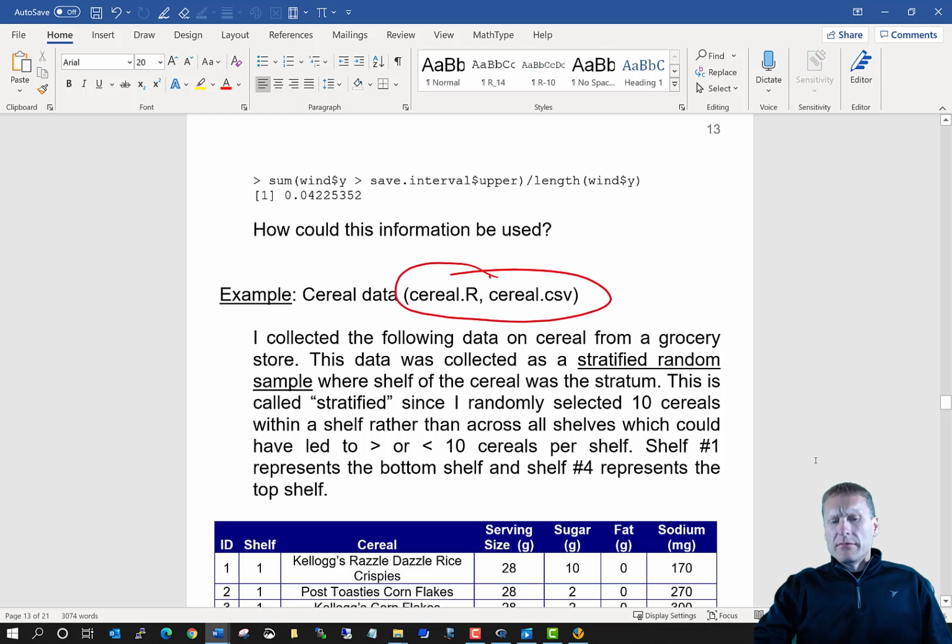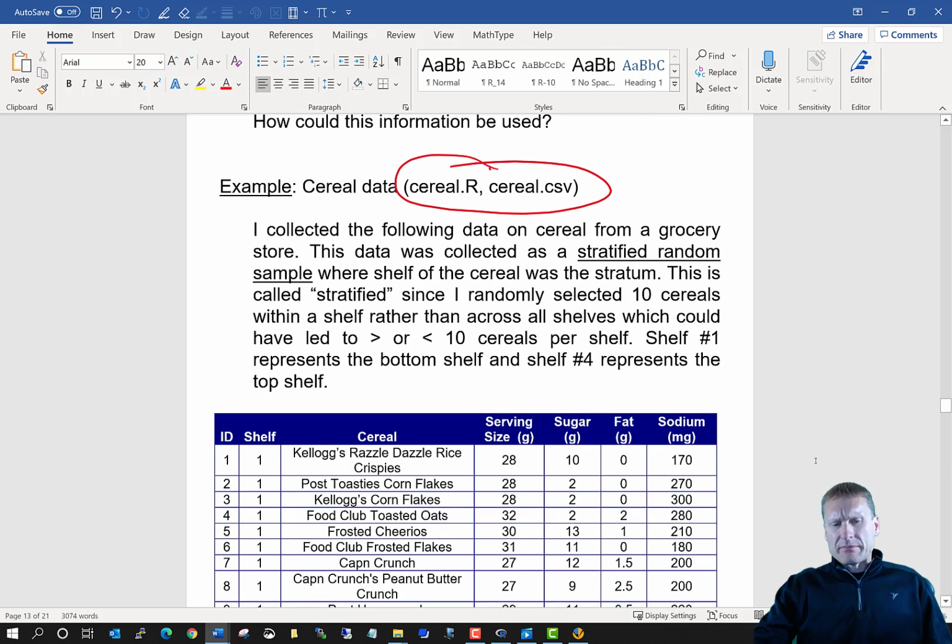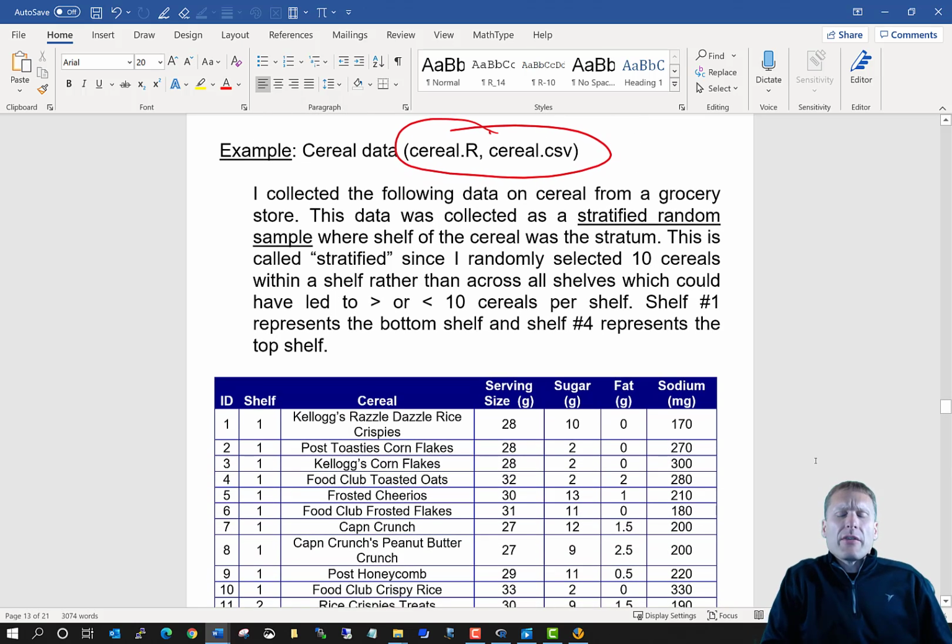So with respect to this cereal data, I've always been curious about how grocery stores decide on shelf placement for their corresponding cereal boxes. Why is one type of cereal typically found on a bottom shelf, while another type of cereal is typically found on a top shelf?